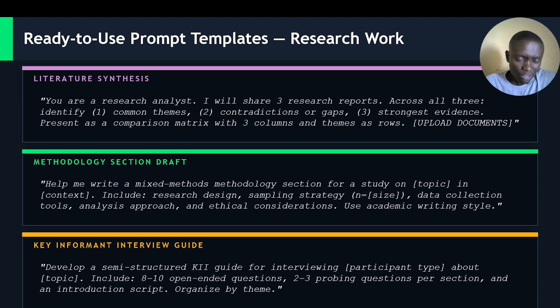Then let's say, for example, you're a researcher and you want to develop a key informant interview guide. These are routine things. These are things that AI should be able to help us with. Don't feel bad about using it. It's just here to help you work faster. So that is the first thing that you want to look at.